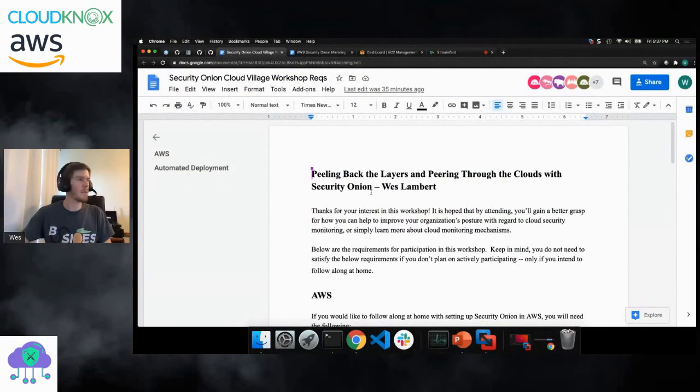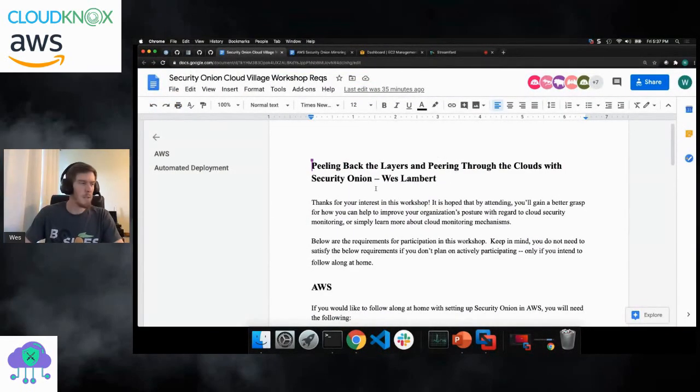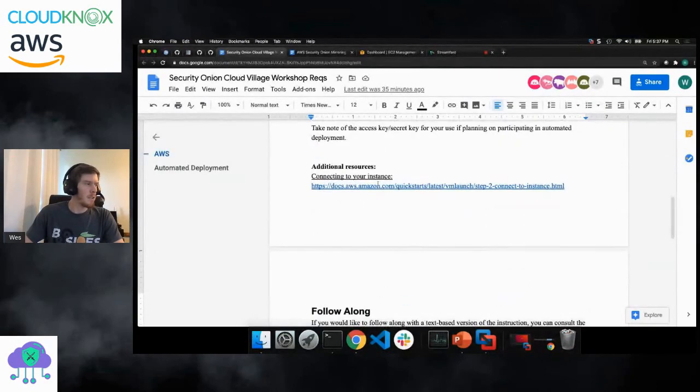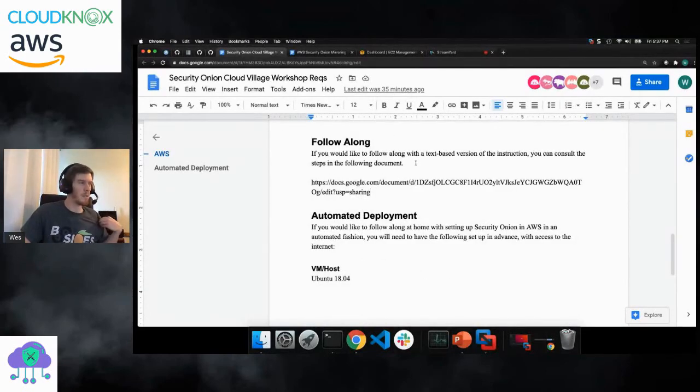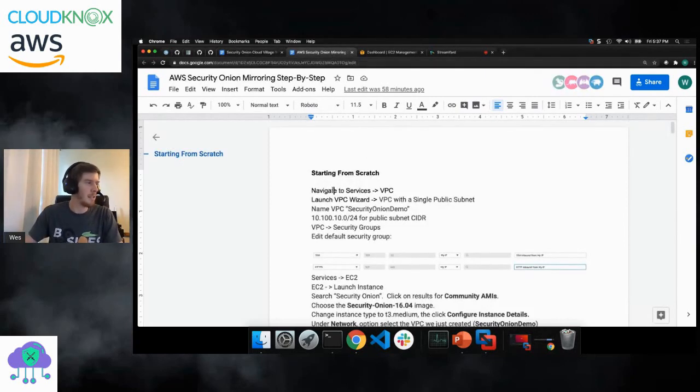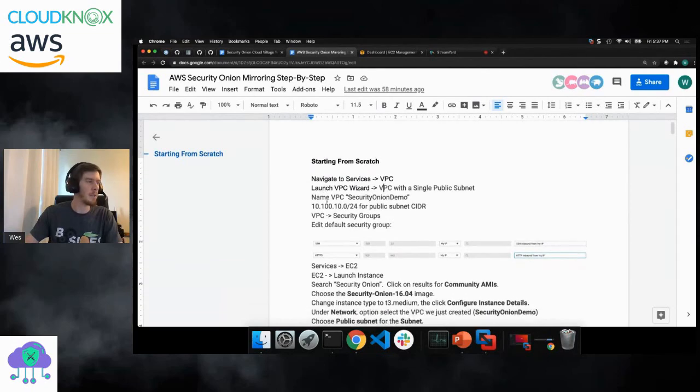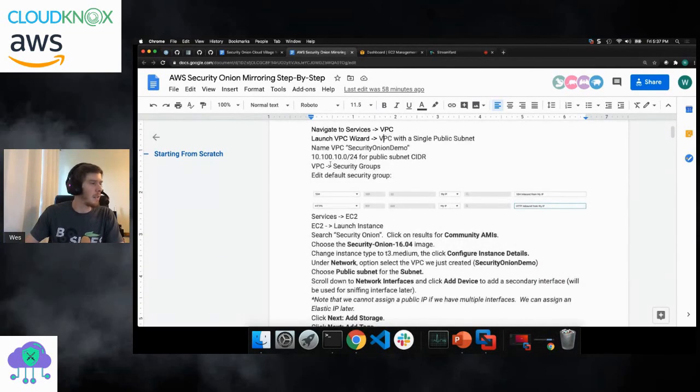So we do have these resources here that should have been in the workshop description. If you scroll down here to follow along, I not long ago posted a document. This will really be just a text-based version of the instructions here. If you would like to, please do follow along. It is not the most verbose, but hopefully it captures everything that we need to do here.